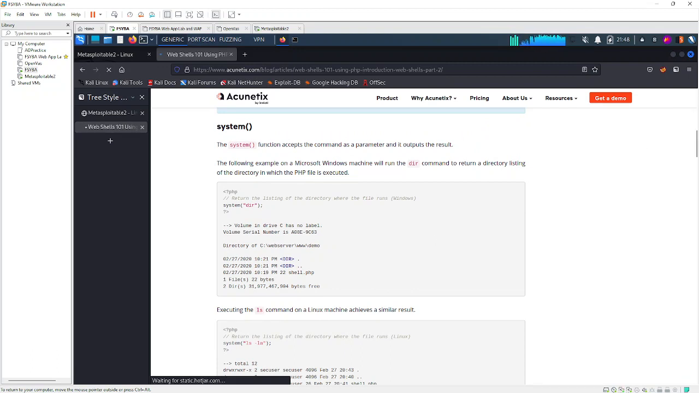So we can see an example of a PHP web shell here. It's written in PHP, and as we can see, we have the open PHP tags and the close tags for PHP. And then we are utilizing this system function. This is a PHP function that can be used to run shell commands. So you can use this system function to run shell commands on the web server.